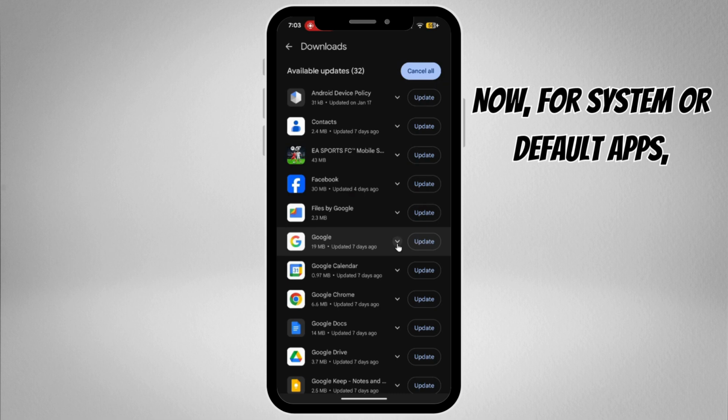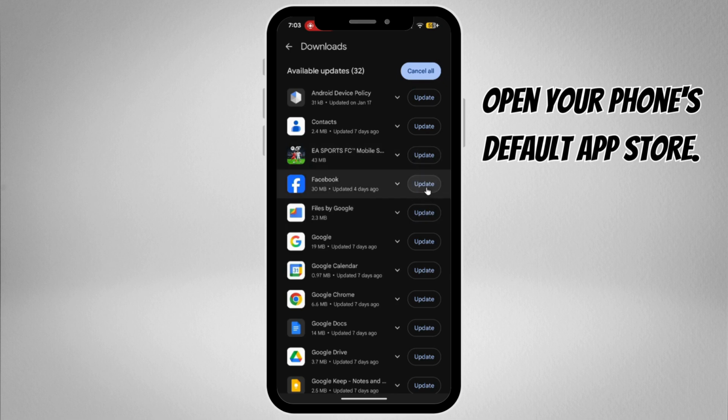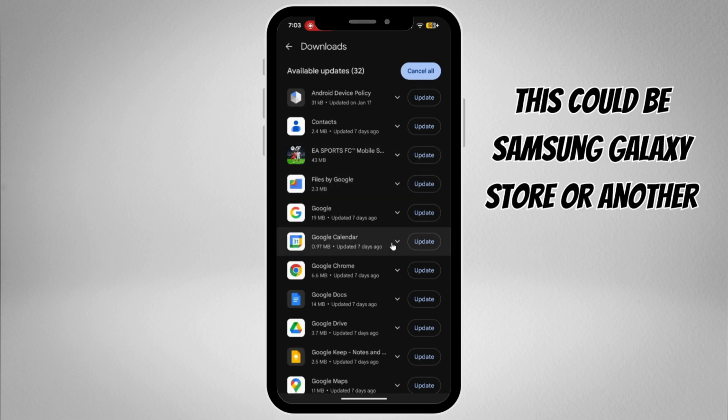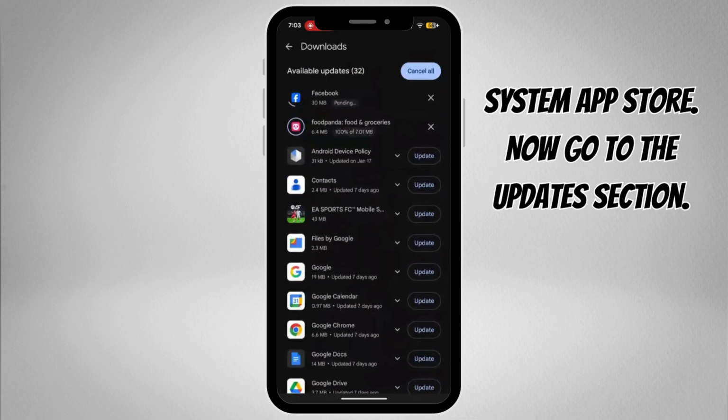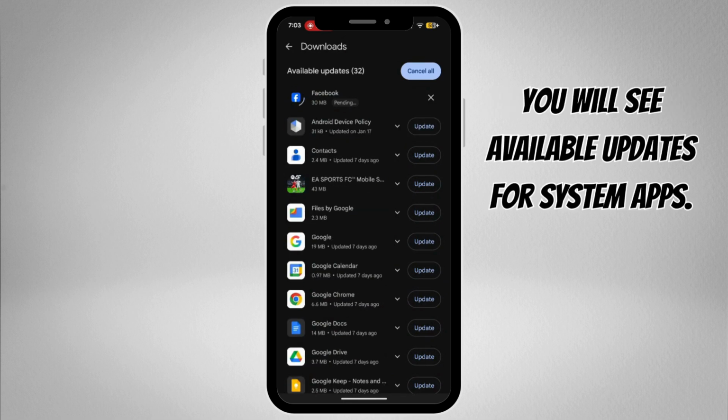Now, for system or default apps, the process is similar. Open your phone's default app store. This could be Samsung Galaxy Store or another system app store. Now go to the Updates section. Here, you will see available updates for system apps.